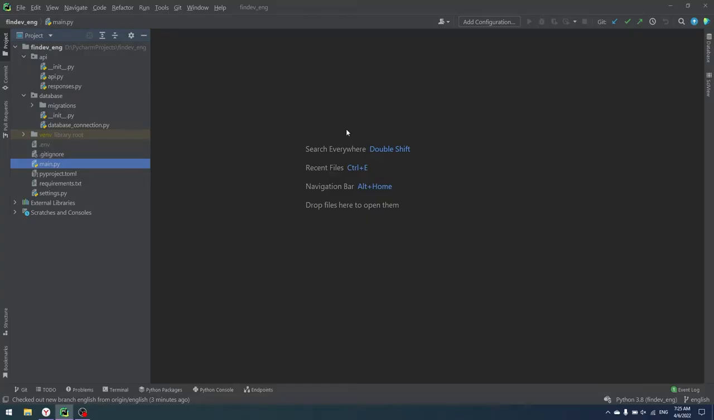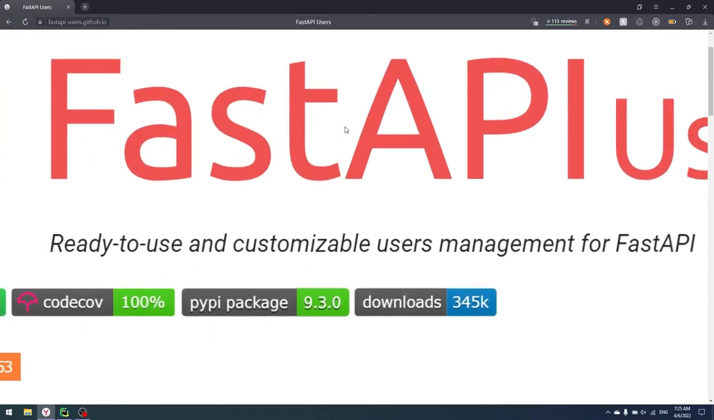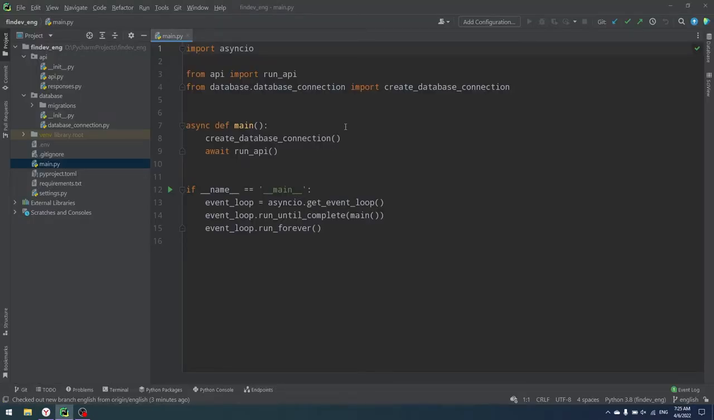Alright, so here is our project. I'm going to open up main.py and today we're going to add FastAPI Users to our project. Of course, we're not going to finish all of the user routes and all of the user management things, but we're going to start the foundation for our users in the future. And that's a really, really important video for our project, because before that we did not expose any direct dependencies.